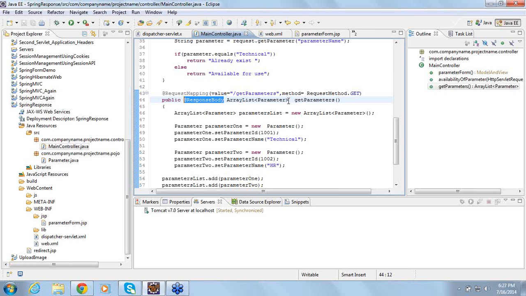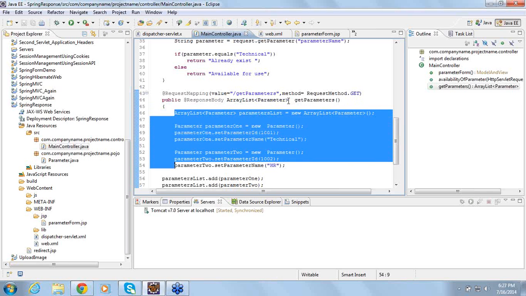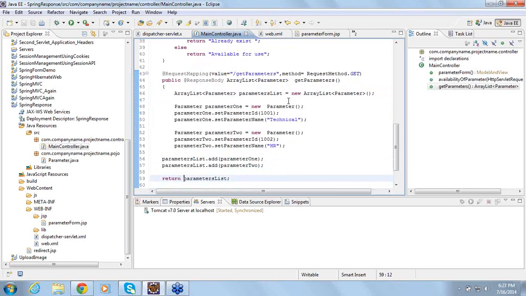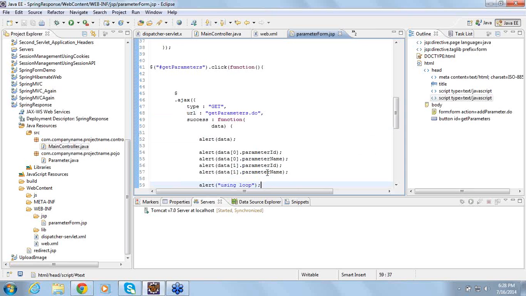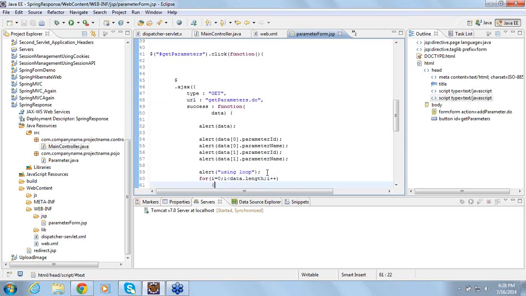That's what I did. I'm returning an ArrayList of type Parameters. Then I have some keys; I hard coded this, I am not fetching from the database. Then I'm just returning the parameter list. Now this parameter list is not a Java object anymore; it will be assumed as a JSON response. Look at this: get parameters. You see this? JSON response, data of 0: parameter ID, parameter name; parameter ID, parameter name. Because I know that there are only two.